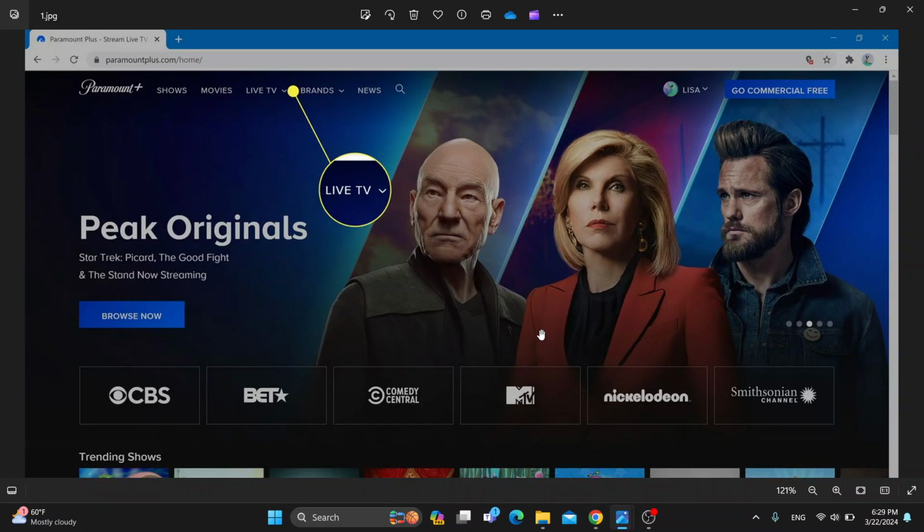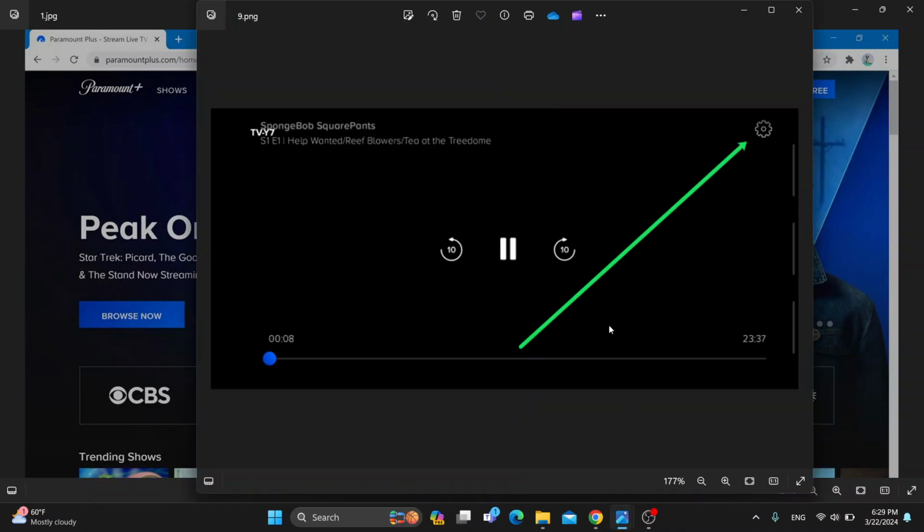Basically, guys, what we want to do is open up the show that we want to turn them off for. So find any show that you want to play and just click on it to start playing it. And after opening up the show, guys, you'll be greeted by this video player right here, which is the video player used for watching shows. And as you can see in the upper right corner, we have a settings icon.